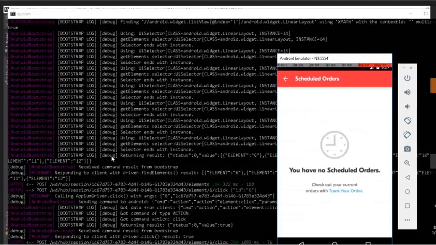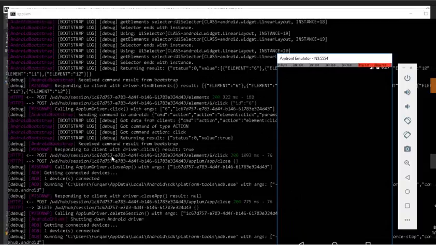Oh no, it does click on it. There you go. It is clicking. There you go. So it does work. Okay. So that's my solution right there. Perfect.